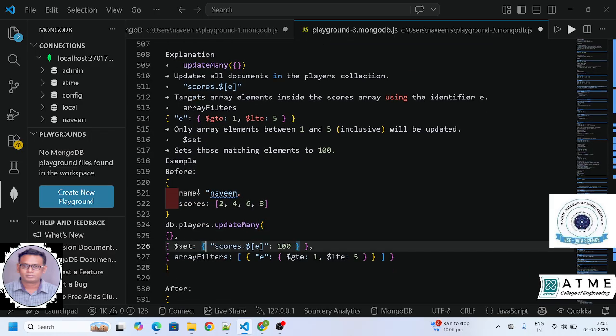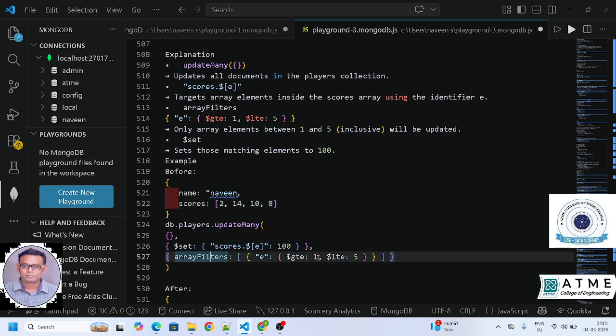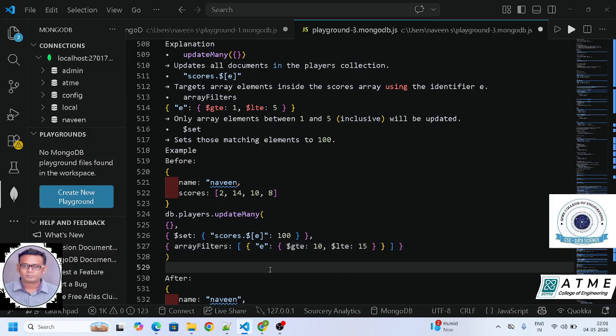So I will consider another example. Consider name Naveen. I'll give this as 14. This I will make as 10. Now if you check for the marks obtained by Naveen, what are the marks here? 2, 14, 10, and 8. So I mentioned here in array filters that this element should be 10, and this as 15. So this is now perfect.